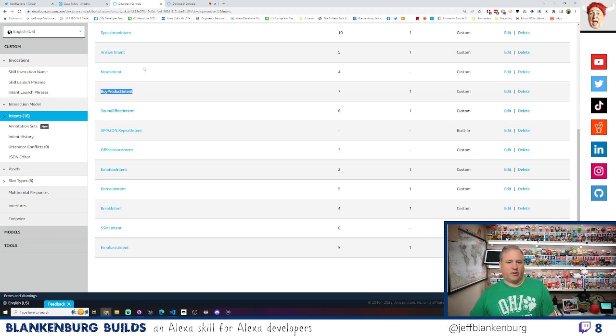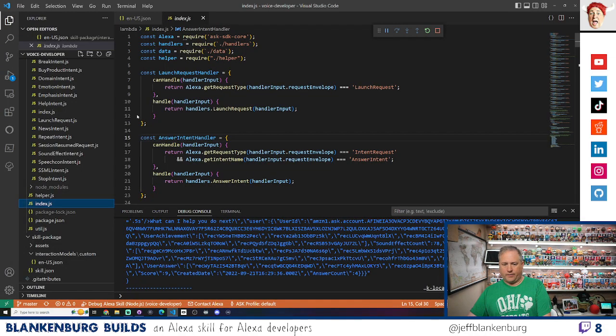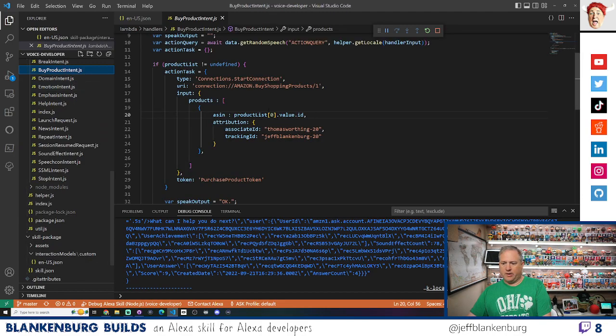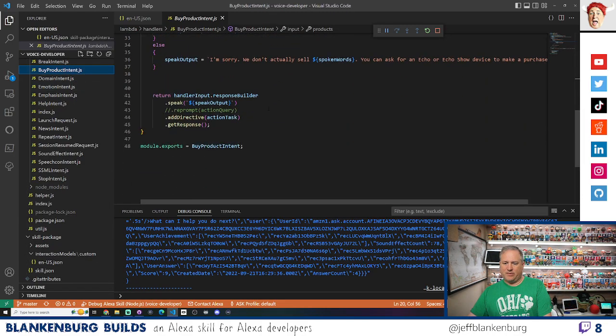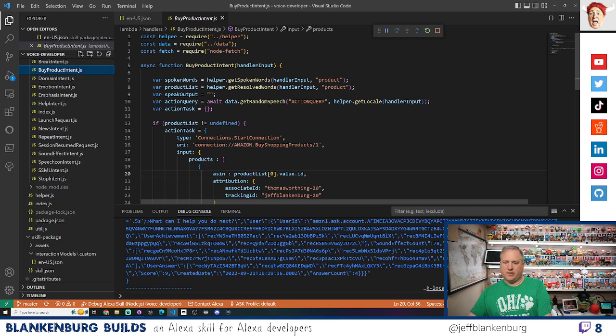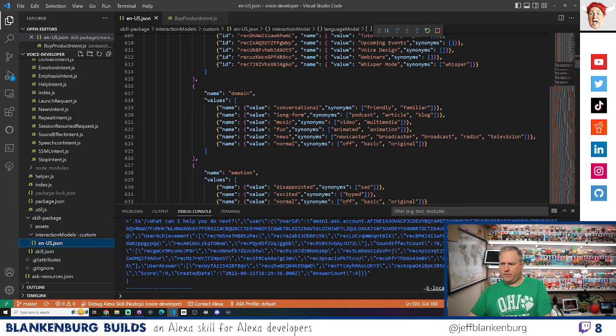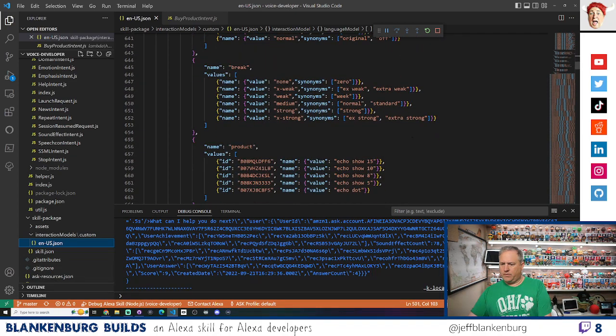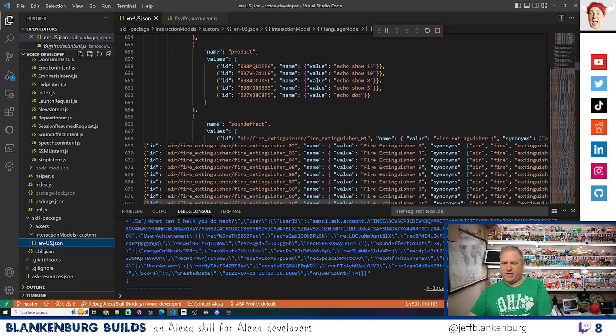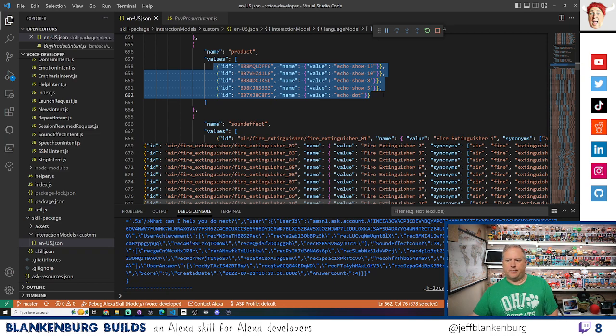What I'm actually doing behind the scenes, if we look at the code, so buy product, is that the best way to do it? I guess I should look at my slots again. So if we look at my slot values, somewhere in here I have these 5 devices. The Echo Show 5, 8, 10, 15, and the Echo Dot. And so you can say buy an Echo Dot, and it'll actually go through the entire process for you.